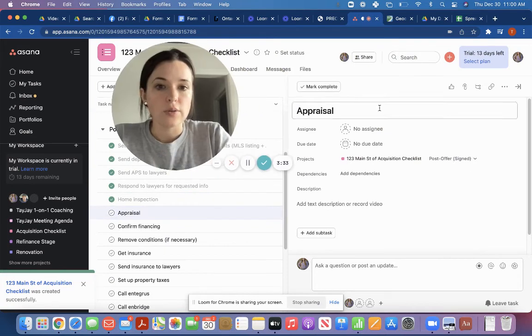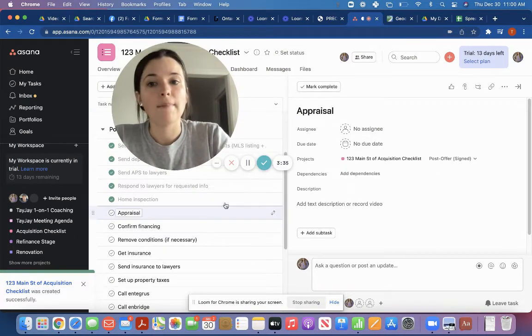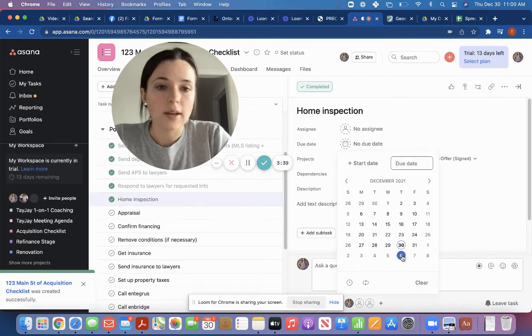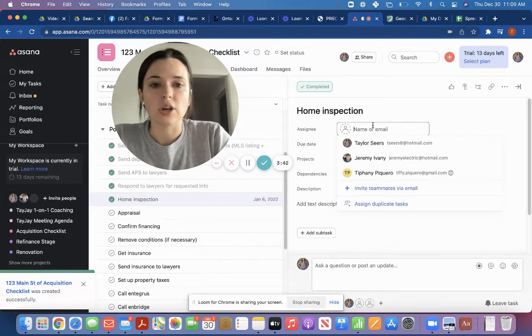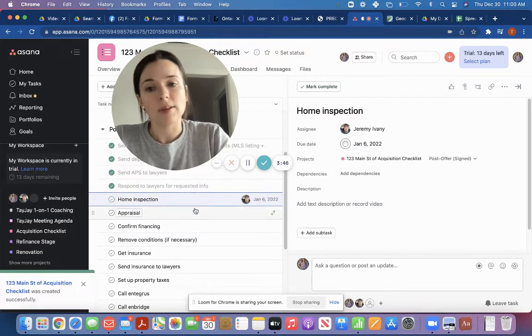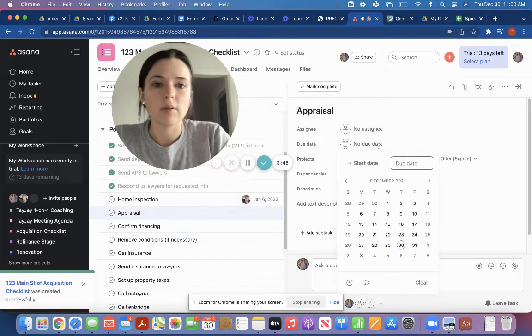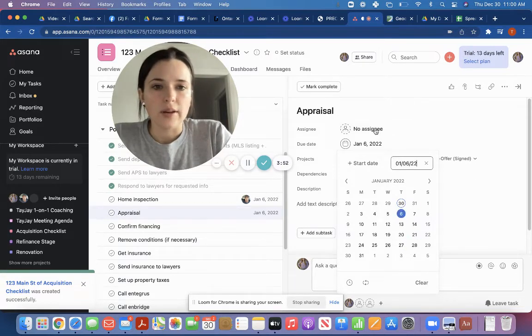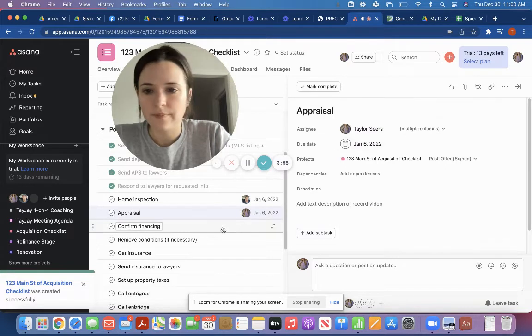You can also assign due dates. So if the home inspection needs to be done, I have 7 days from today to get it done, I'm going to put a due date. I'm going to say it's Jeremy's responsibility to have the home inspection done. And then we can maybe leave that, keep going. Okay, the appraisal, maybe we have a condition on appraisal, also has 7 days. Put that in there. Taylor's doing the appraisal.